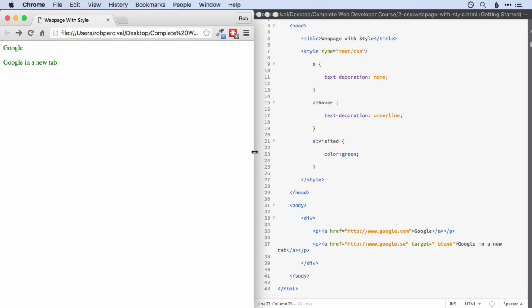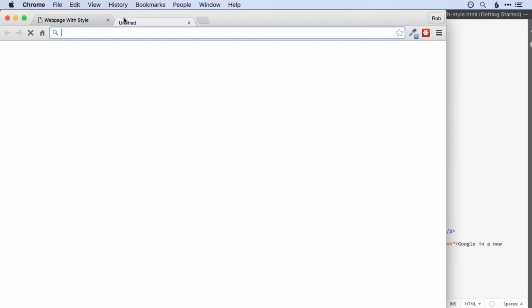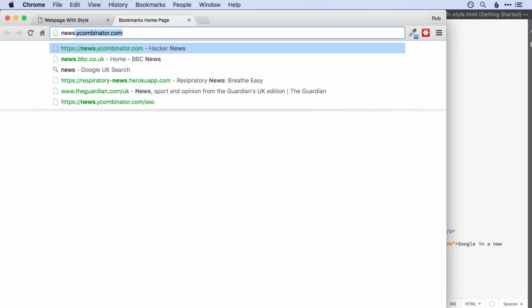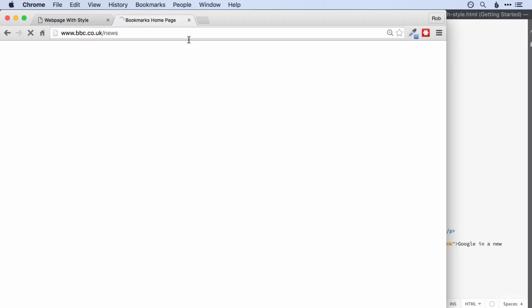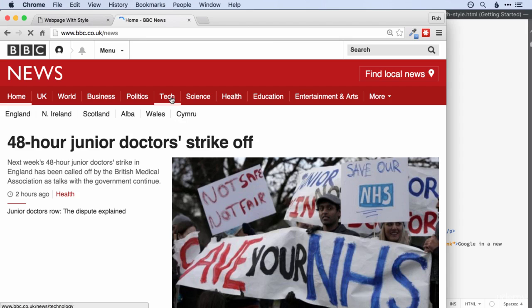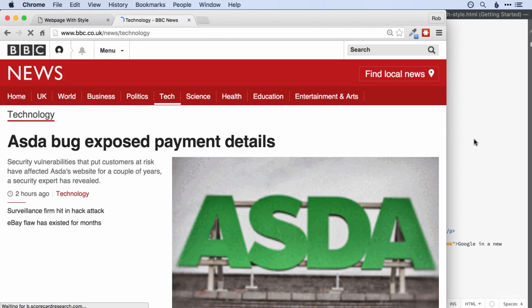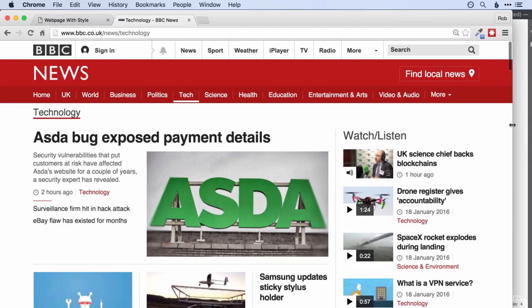The challenge I'm about to set will definitely be the toughest challenge that you've had so far in this course. But I hope that you'll learn the most from it as well. So what we're going to be doing is cloning this page, the BBC News website. And I've chosen the tech page because as an upcoming web developer, you should definitely be keeping up with the latest tech developments.